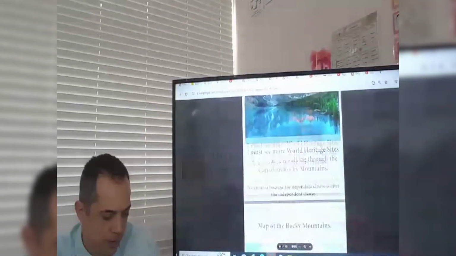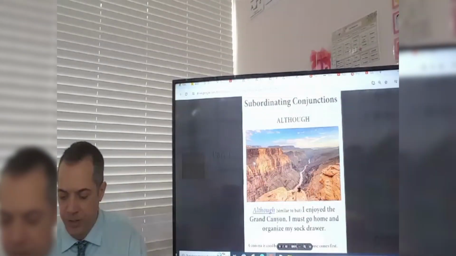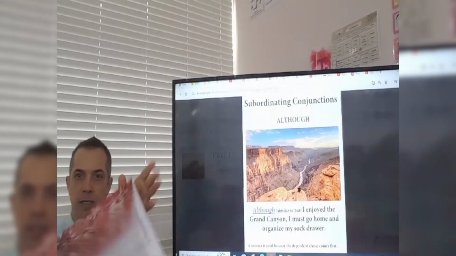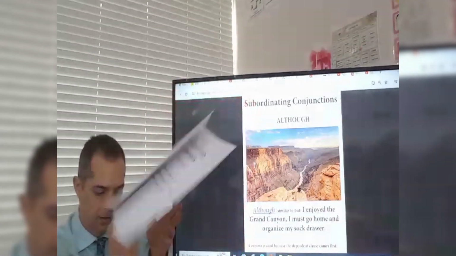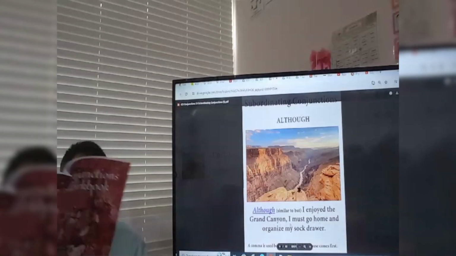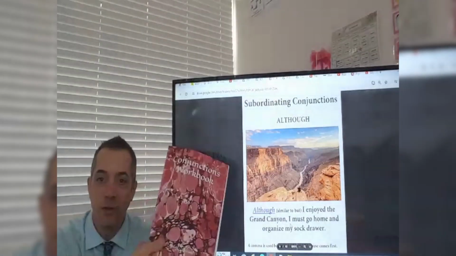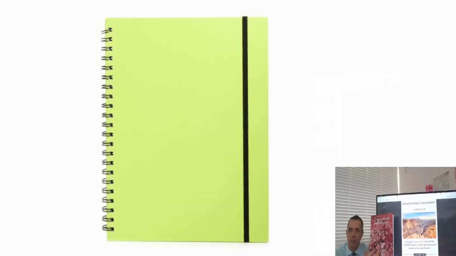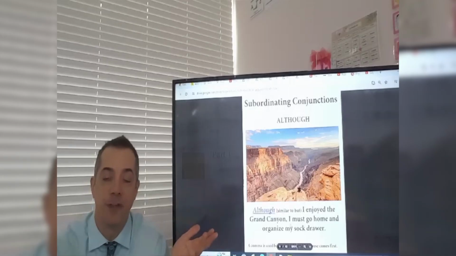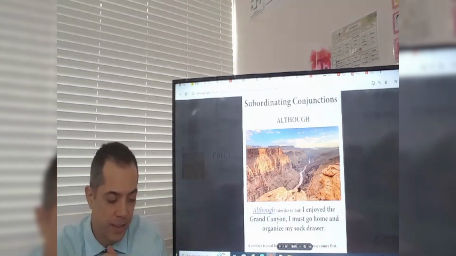And what makes this file nice is it matches my conjunctions workbook. For example, although I enjoyed the Grand Canyon, I just repeat what's in here. So you don't have to buy this book. Just use a spiral bound folder you get at the dollar store, the inflation store, whatever it's up to now. And you can write your sentences in there.